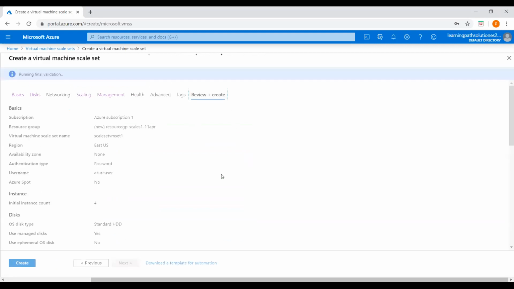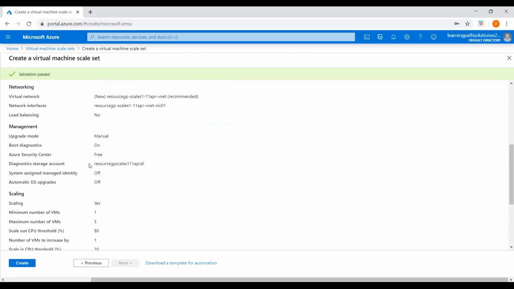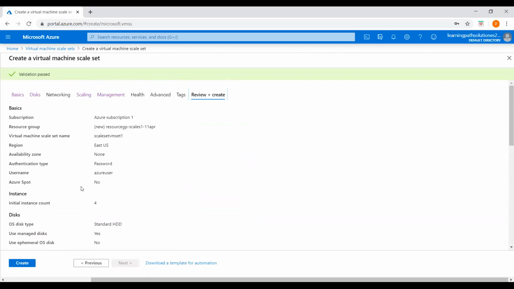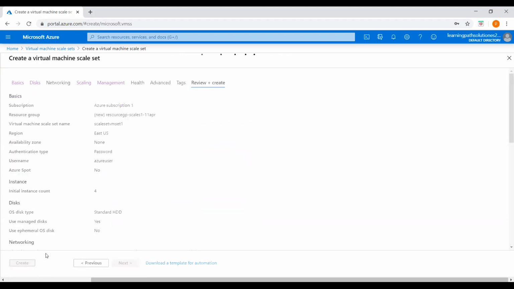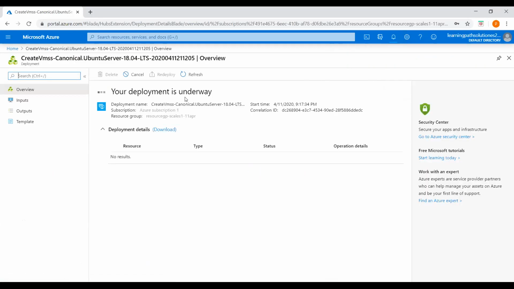And then let's go to review plus create. If everything looks good, here validation passed. We have to keep this username and password, and then here we can see everything we defined in the scaling policy. And let's just create this scale set. So here in the notification button, you can see the progress. Your deployment is underway. Let's just wait 1 or 2 minutes until it deploys.